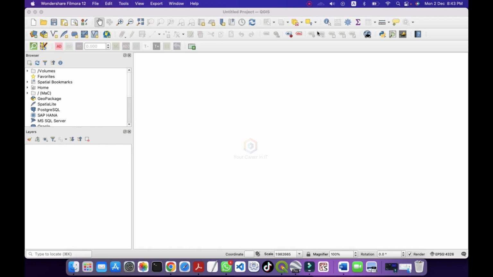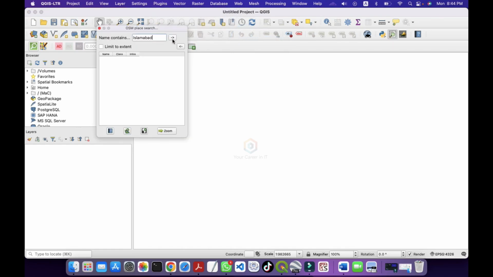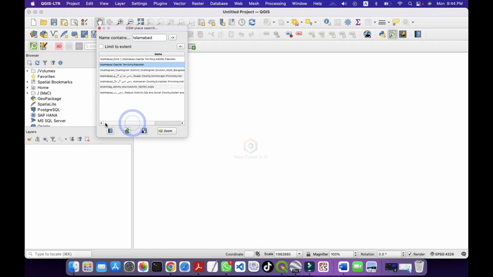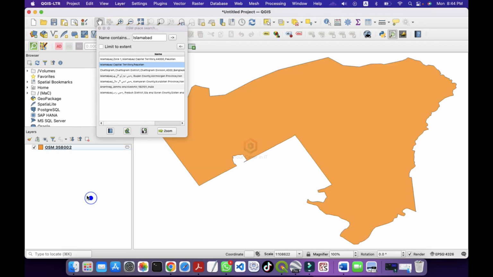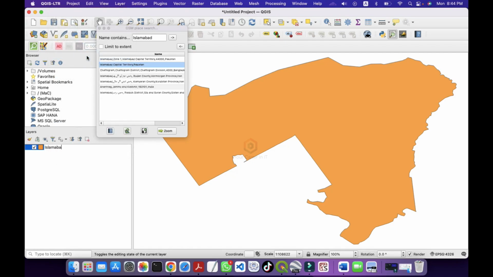So first, make sure you have all the layers we will be using here. In my case, I will use the boundary layer for Islamabad. Use the plugin OSM Place Search, search Islamabad administrative boundary, add to layer, and rename this one Islamabad boundary.